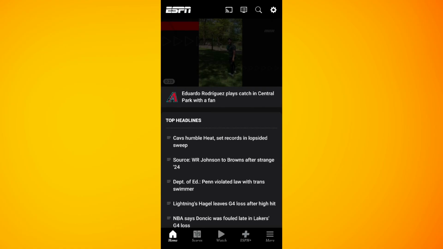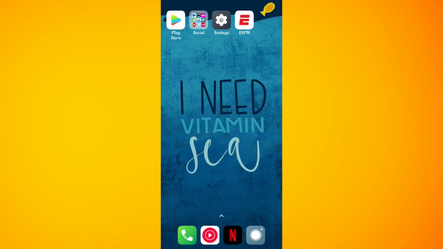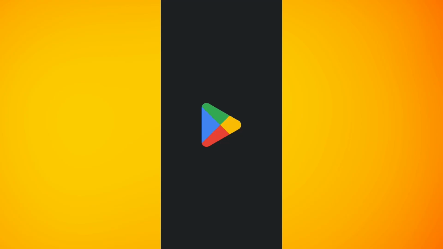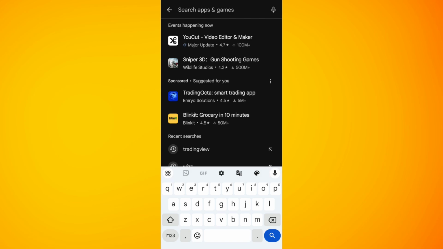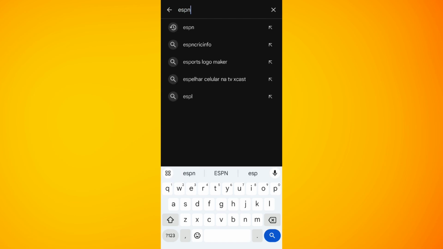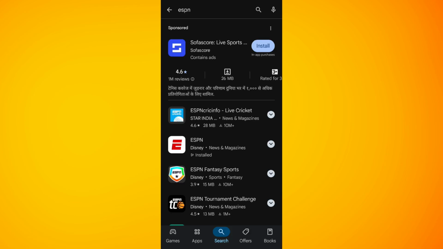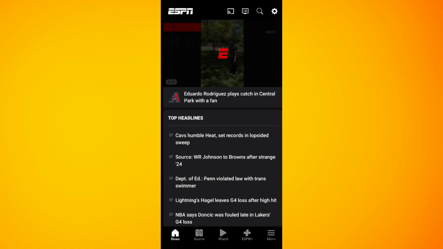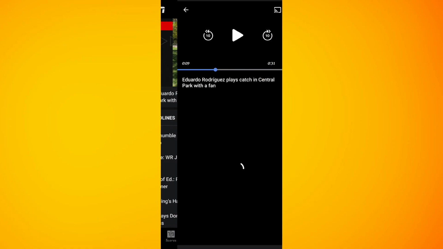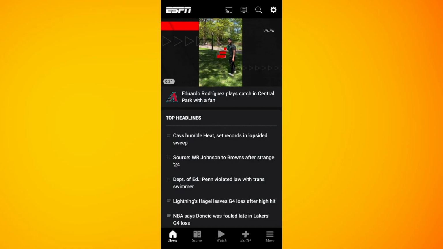So first of all, you just have to simply come out of your ESPN application, then open your Google Play Store or App Store, and here in the search bar you need to simply search for ESPN. Now once you are able to find the ESPN application, you just have to simply tap on it and then check if you see any update option over here. If you see update, you need to simply tap on that and update your application to the latest version. After that, you need to open your app and check if you are facing any kind of issues now.